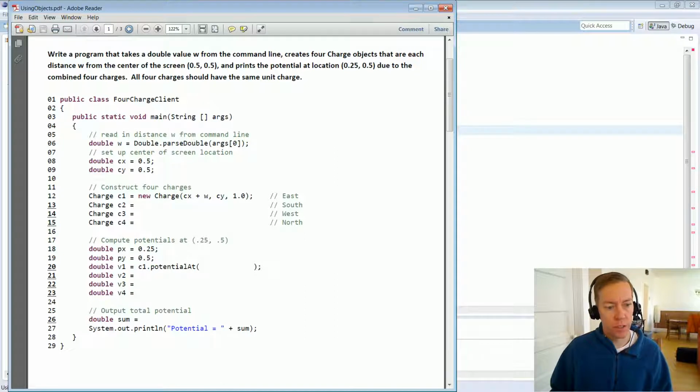Your goal is to finish this charge client, which simply reads in a distance from the command line and then creates 4 charged particles around the center, one to the east, south, west, and north, and then computes the electrical potential by summing the potentials of those 4 particles at some other location on the screen, 0.25, 0.5.